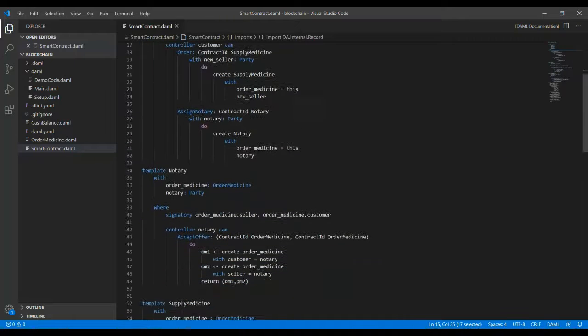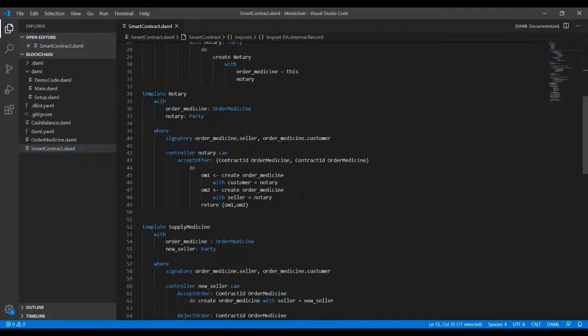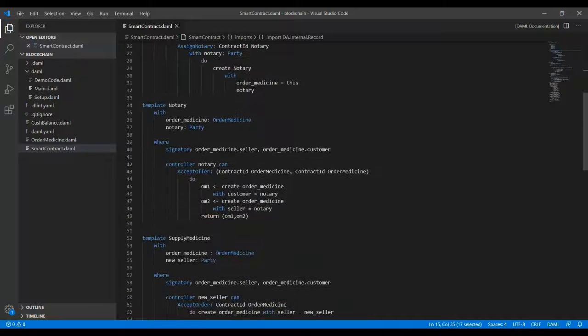And at last, I have also studied how parties can perform operations. As we can see here, a notary is manipulating data in one transaction being a customer and in another transaction being a seller.